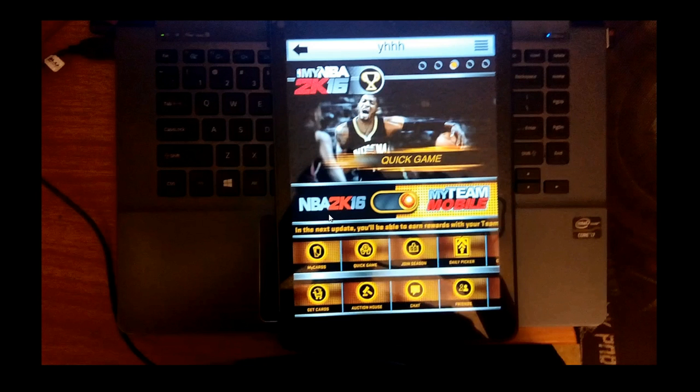If you bought Mynba2k16 on PSN or Charbox, you can bind your game data with Charbox or PSN. I think Steam doesn't work if you bought Mynba2k16 on Steam. If you didn't buy Mynba2k16 on PSN or Charbox, you can bind your game data with Facebook.